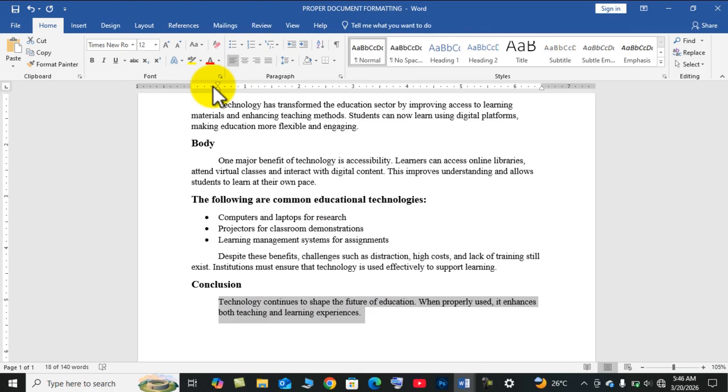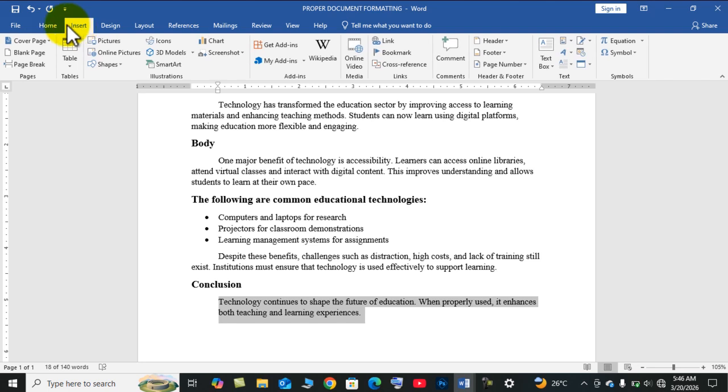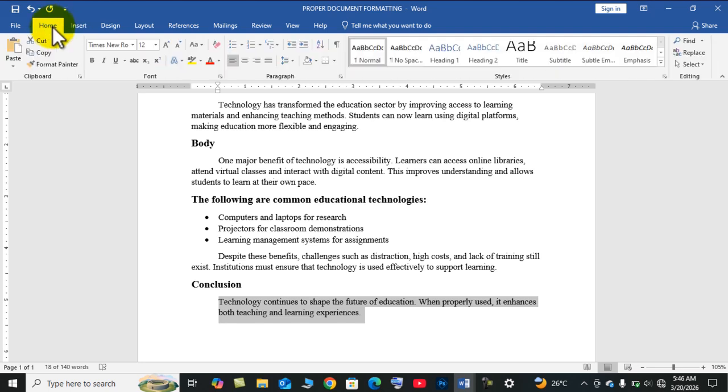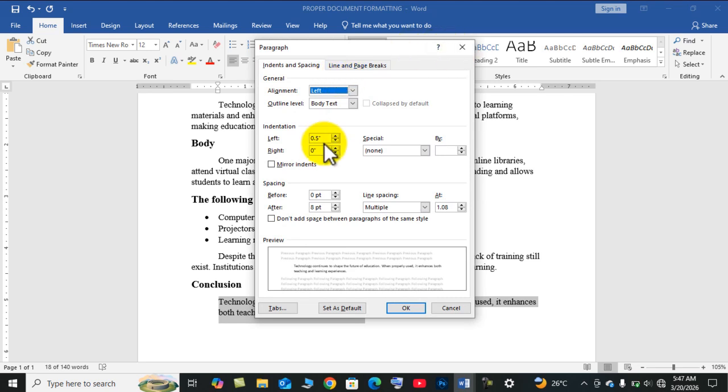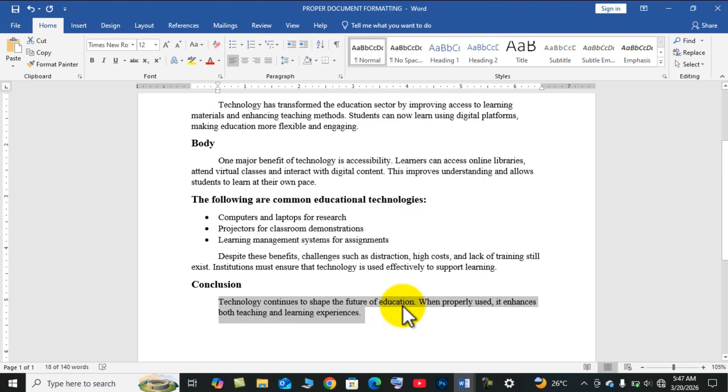Or we can as well come to the home tab. Even if you are in the insert tab, move to the home tab. You come and look at this downwards here. Then you select this drop down arrow. Select the left indent up to 1.27 centimeters. Then you click on OK.